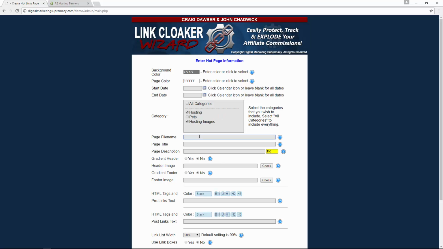I'm going to give the page file name A2 Hosting. That will create a page called a2hosting.php, which I can then direct traffic to. I'm going to call the page title, so this is the bit that will appear in the browser bar, A2 Hosting. Now the page description is important.